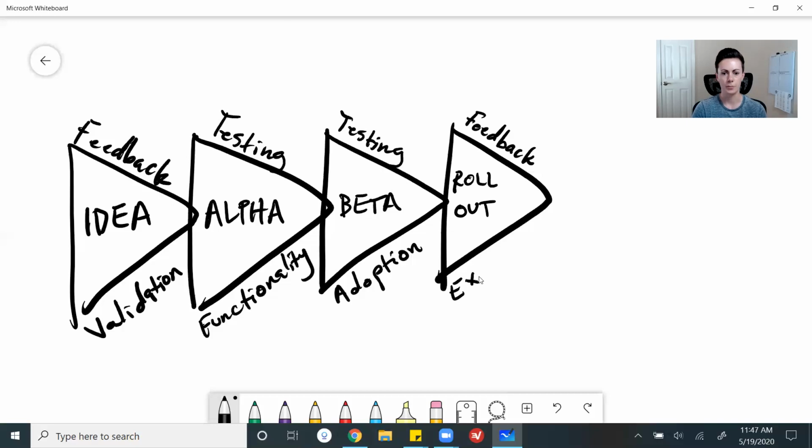is really expansion. So this is where you start expanding beyond just that core refined solution, and beyond that core problem, and maybe even beyond that core user. You might start solving a bunch of different problems, potentially for multiple different users, right? So you can think of this like becoming an all-in-one solution or becoming a full scope solution. That's really what you are focusing on in the rollout phase.